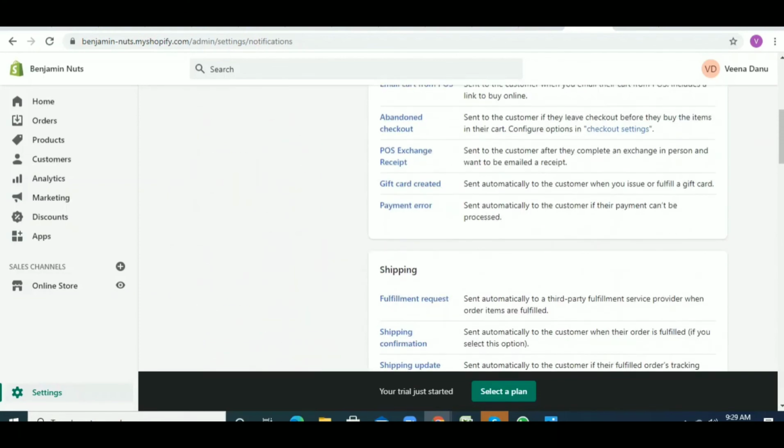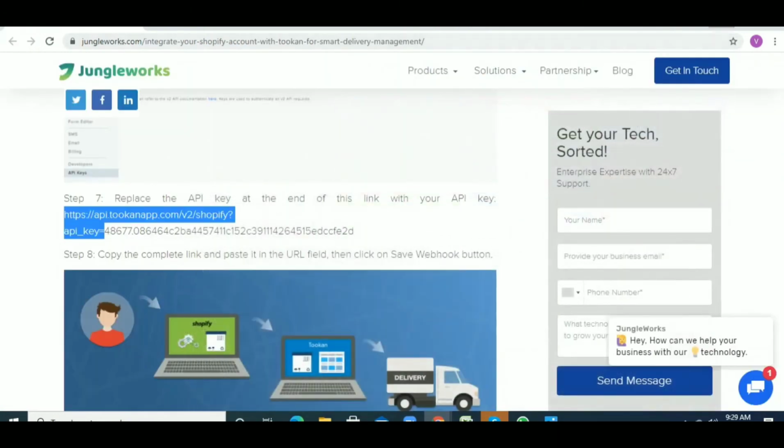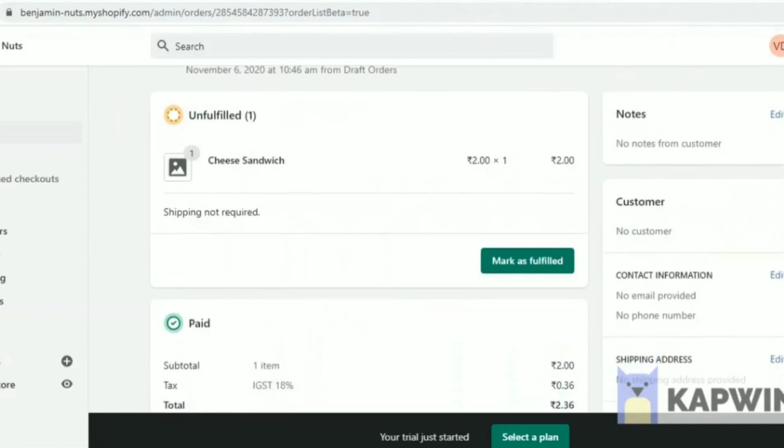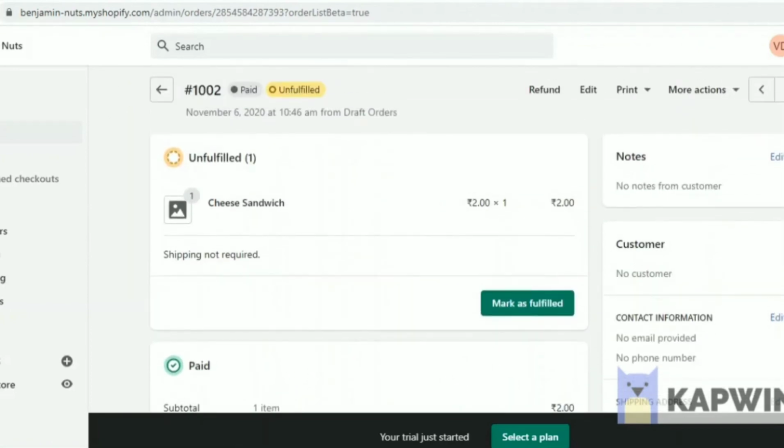Now basically you just need to create an order, and after you go to the order section in your Shopify account, you will be able to see the different orders. Here I have created one for cheese sandwich, and once you create the order, the same will be reflecting on Token with a particular task ID.